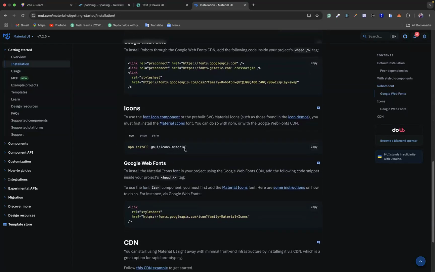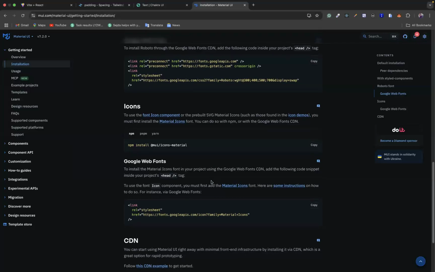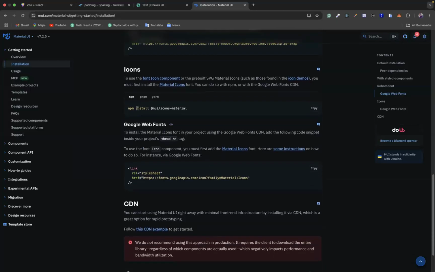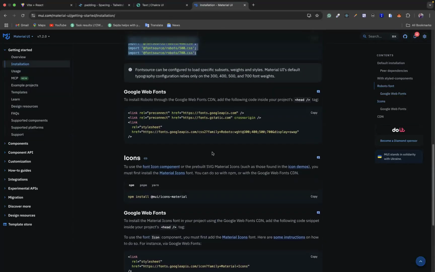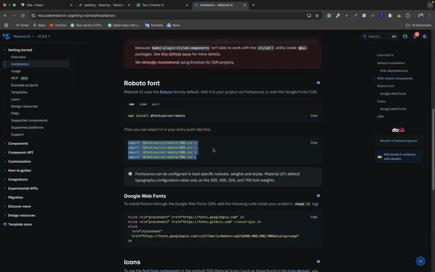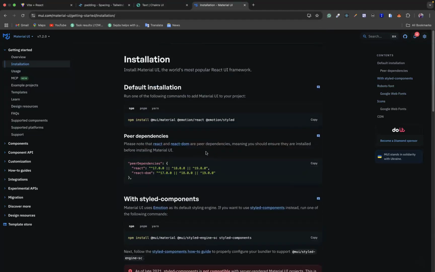Now you can also install icons, Material icons. So, like I said, for people who would want you to utilize Material UI, it would be ideal that you utilize Material icons for their projects, right? So you can actually install their icons, okay? So with that, that's a rundown of how to install Material UI.